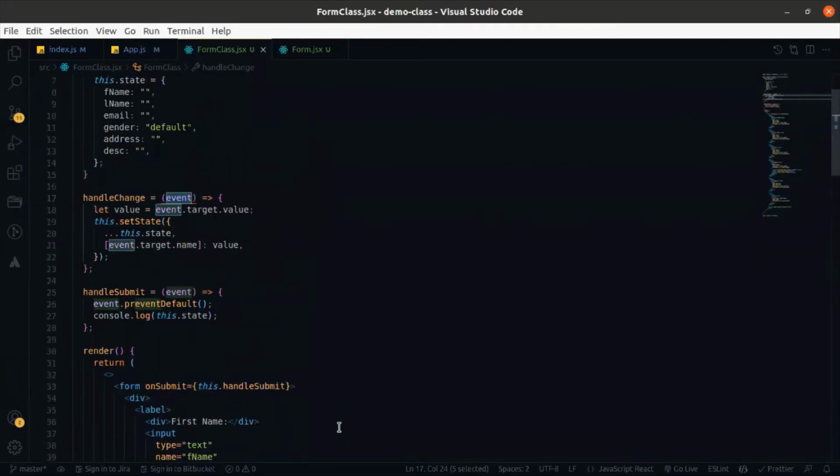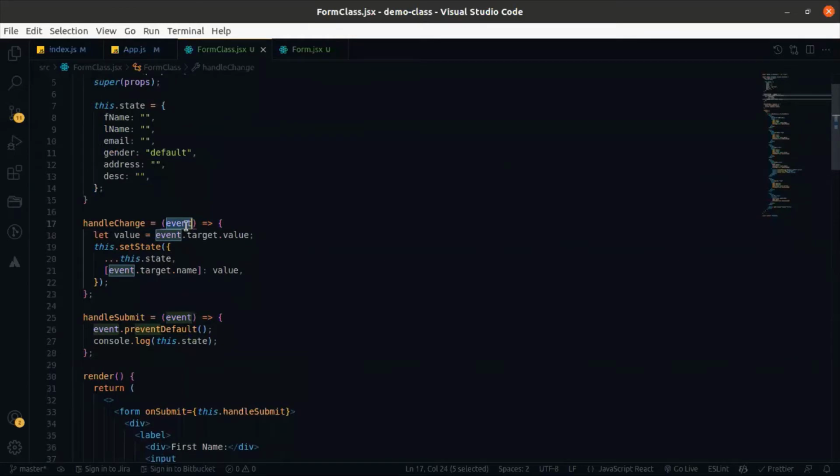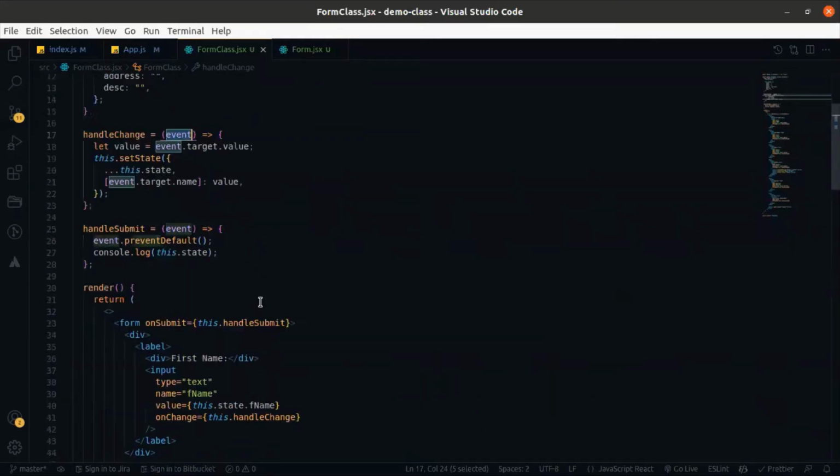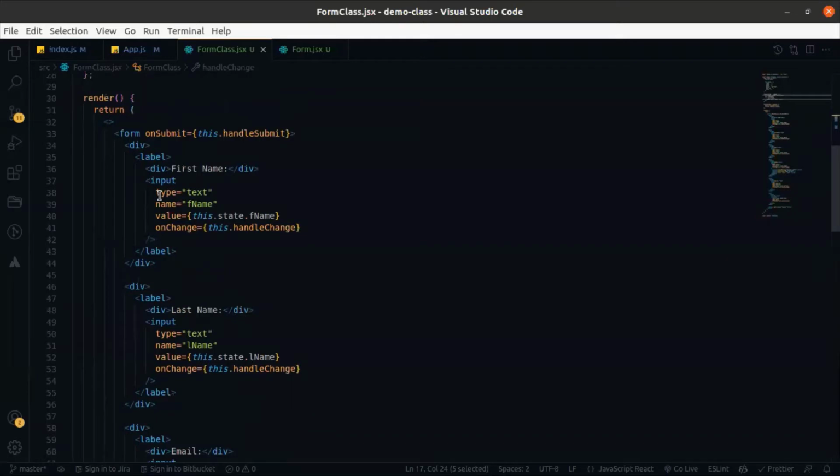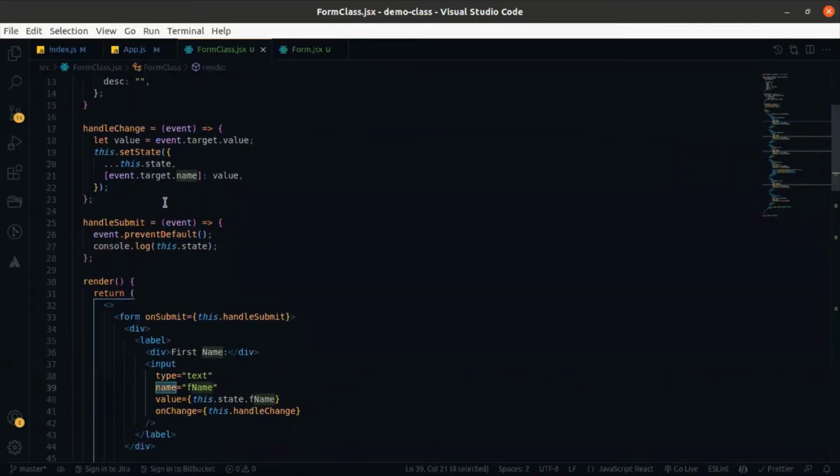And what's that way? This event that is being passed here is able to get everything about this particular input, and that includes this name property or name attribute. So what we do is we want to get the name of the element that's actually being changed. I want to get the value of that, and that's what we do using this dot setState.